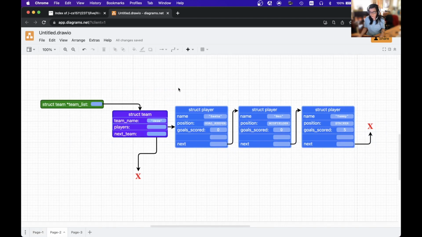We need to wrap our existing list in a new struct. So if we look at this, we have a new struct here called struct team, and that contains the head pointer to our linked list of players. And by doing this, we can then attach multiple of these struct teams together. There's actually other benefits for putting your linked list head pointer in another struct.